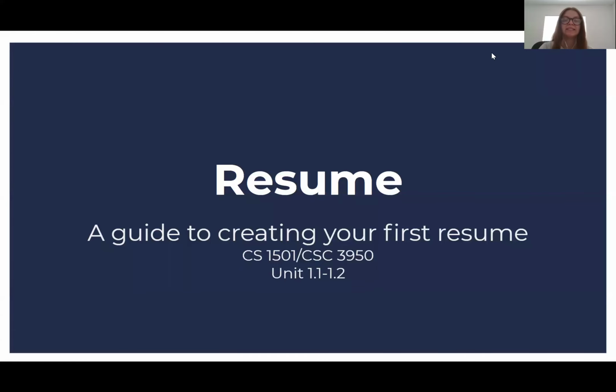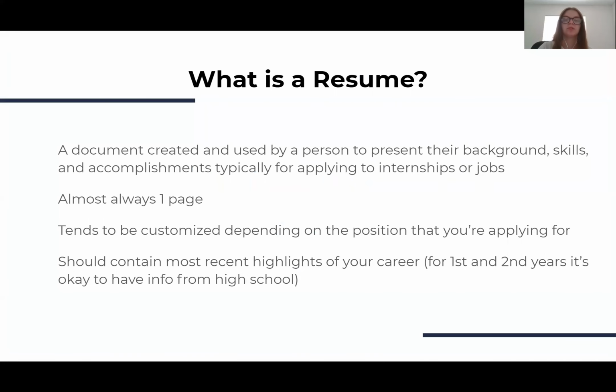Hi everyone, I'm Maddie, and today we're going to be talking about resumes. Think of this as a guide to creating your first resume or updating one that you already have created. So what is a resume?